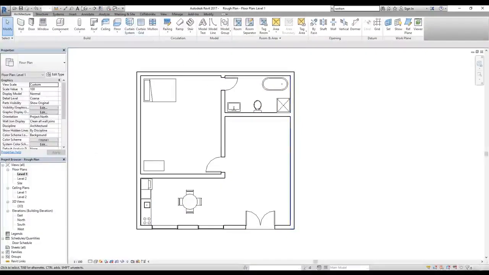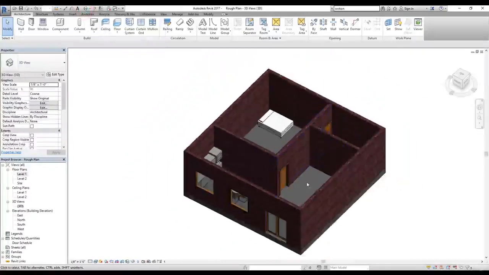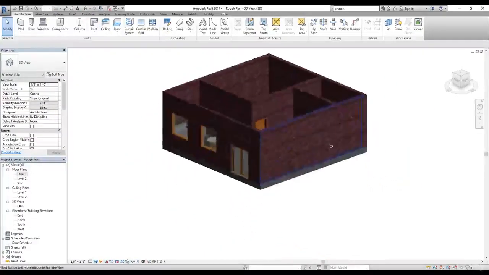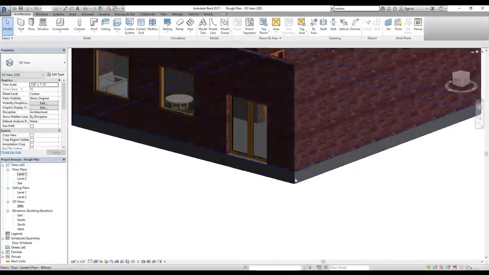Now to show you, there are two ways. One, we can look at it in 3D mode. So I'm going to click on this default 3D view, and then press shift to orbit, and there we go, we got the floor done.